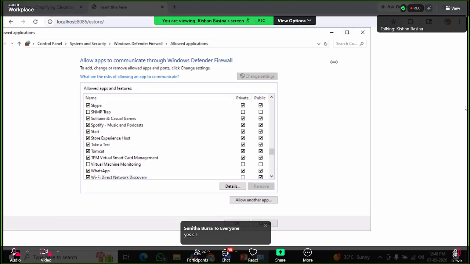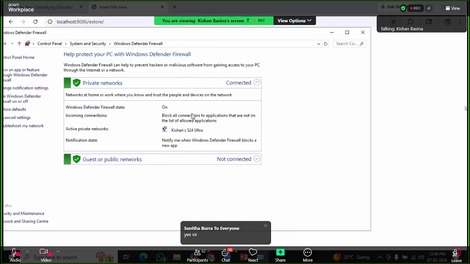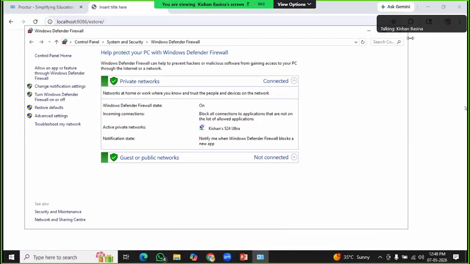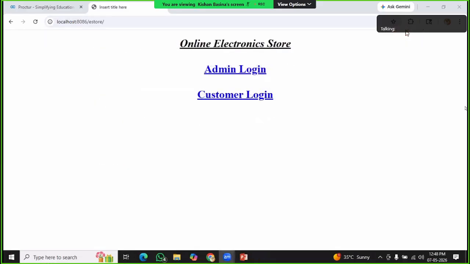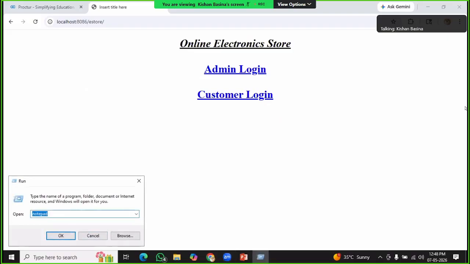Now everything is fine. Just give a click on OK. Close your Windows Defender Firewall. Feel free to close it. And open your command prompt.